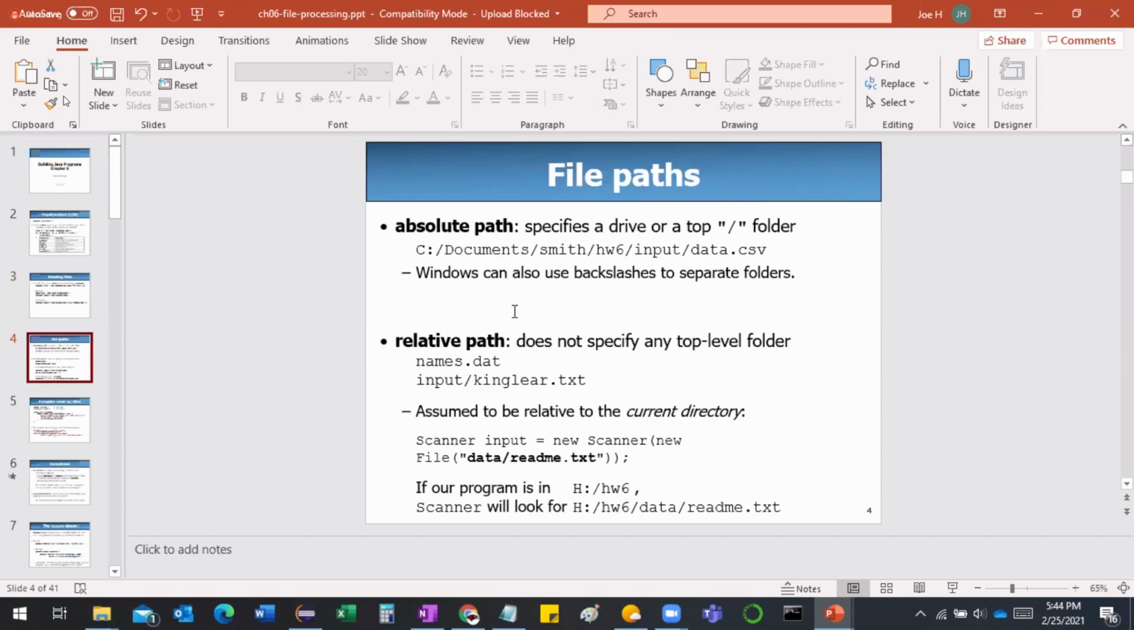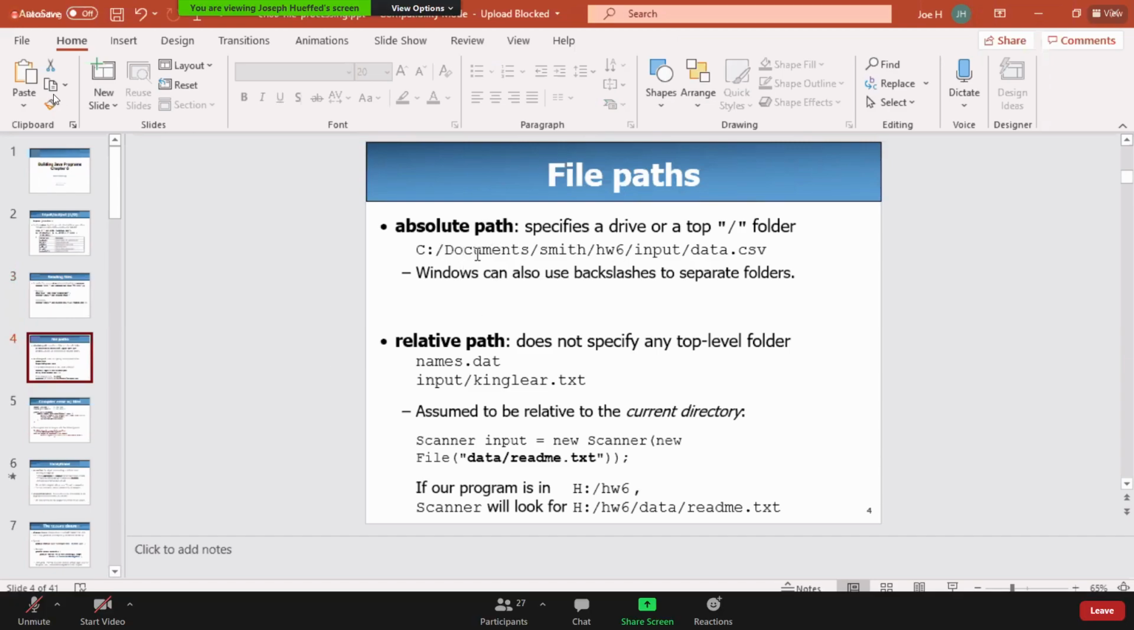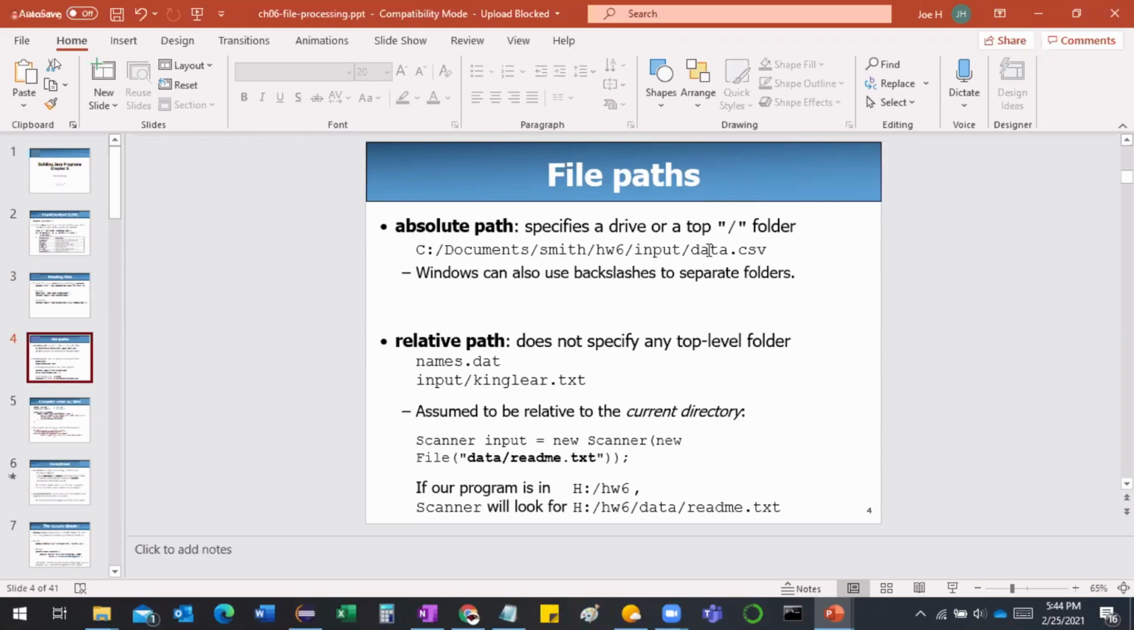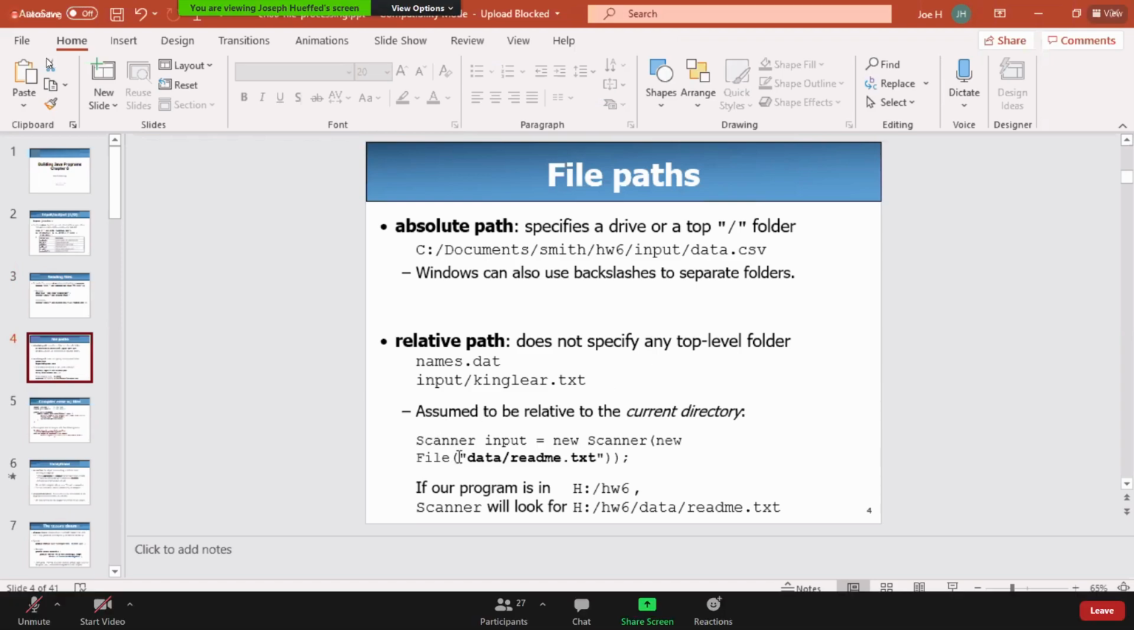So here it's talking about, again, this is an example of an absolute path. So like C, documents, Smith, HW6, input data.csv. Relative path, you might just have one directory or no directory at all, and then the name of the file.